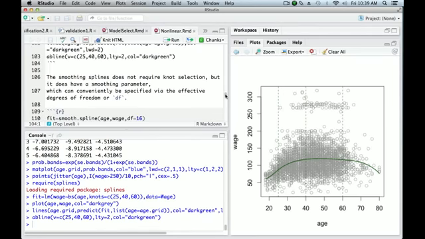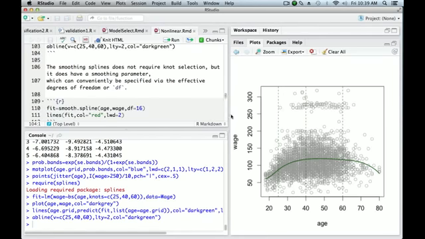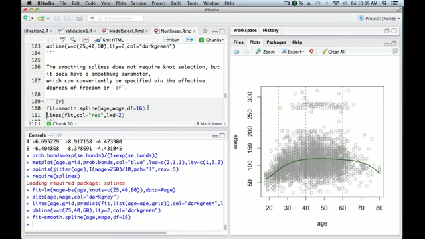So one step up from what we called fixed knot regression splines are smoothing splines. Smoothing splines are convenient because they have essentially knots everywhere and they control how smooth the function is with a roughness penalty. And here's our call to smooth.spline. It doesn't use a formula language. We tell it the predictor is age, the response is wage, and here we say we want 16 degrees of freedom, and we'll add the fitted function to the plot.